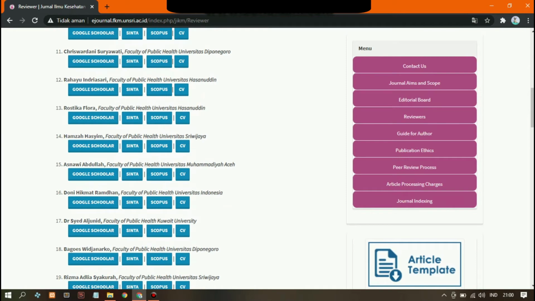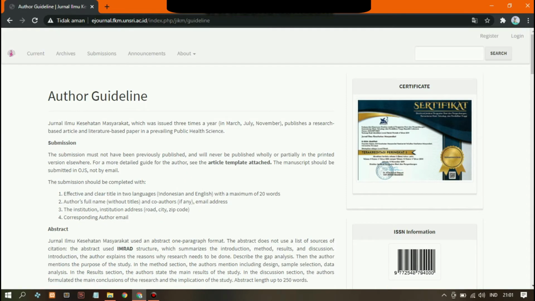Okay, the next one is Guide for Author. Author Guideline: Jurnal Ilmu Kesehatan Masyarakat, which is issued 3 times a year in March, July, and November, publishes research-based articles and literature-based papers in the prevailing public health science. Submission: the submission must not have been previously published and will never be published wholly or partially in printed version elsewhere. For a more detailed guide for the author, see the article template attached. The manuscript should be submitted in OJS, not by email.